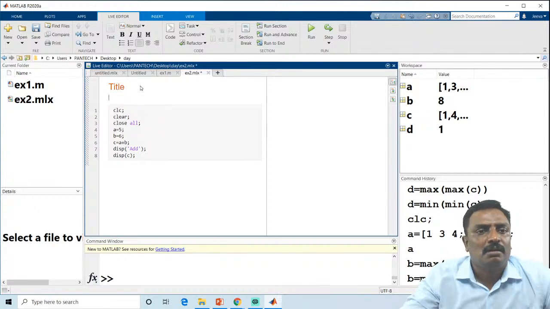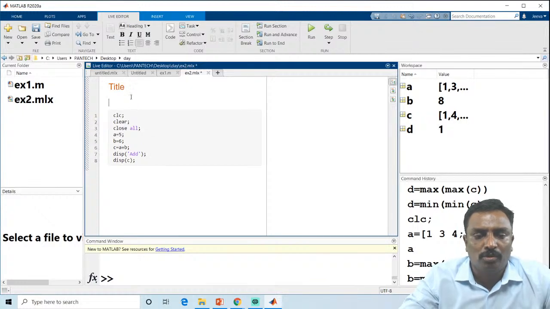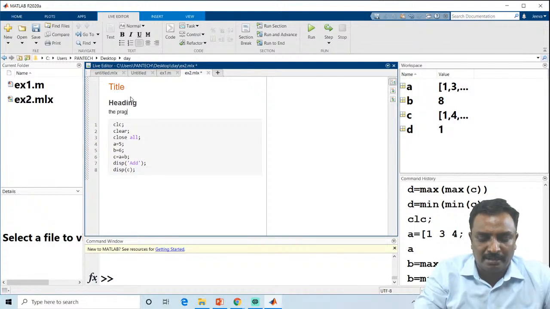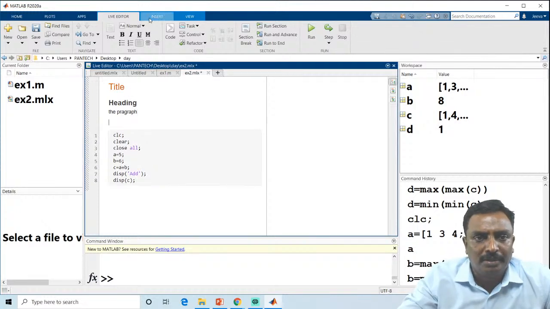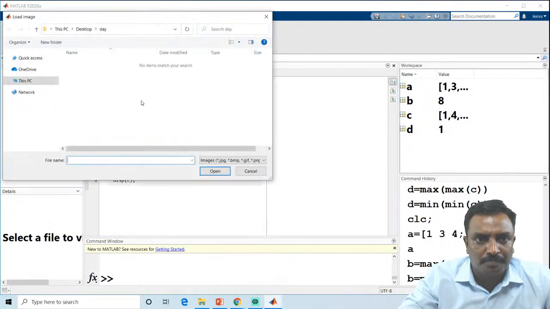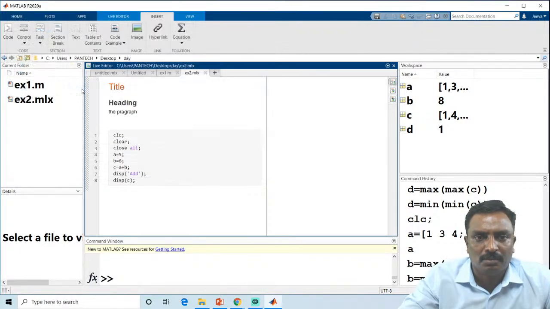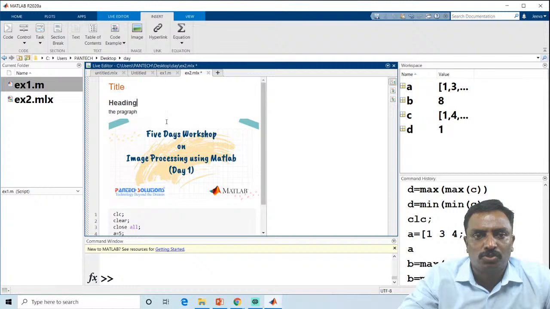This is a title and heading 1. You could also include the heading and the paragraph. The paragraph, you could type a paragraph. If you want an image, you could insert the image also. Like I'm going to insert the image from the desktop. So, image.